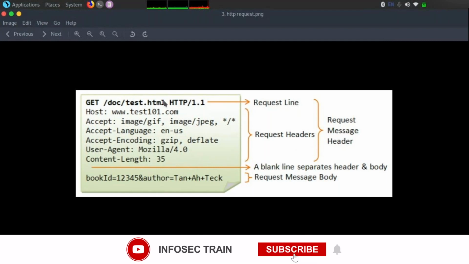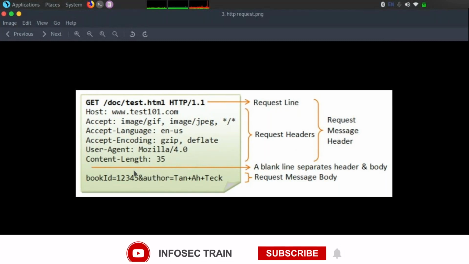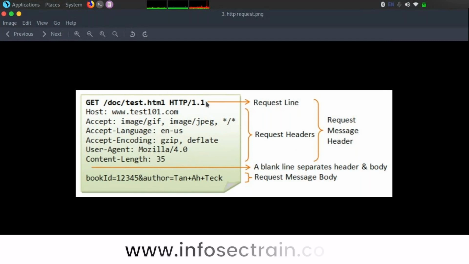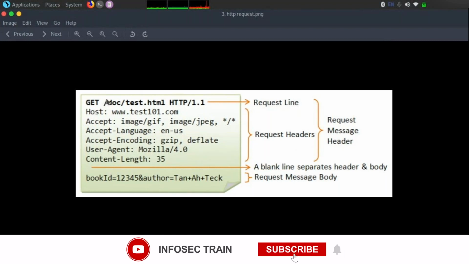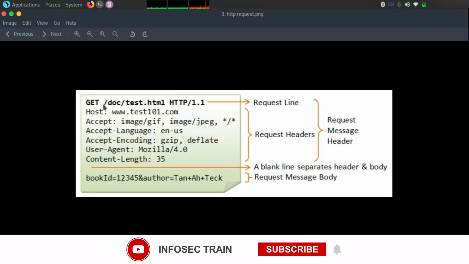In this request, the first line is the request line, the rest of these lines are the request headers, and this is the blank space which separates the request header and request body. In the request line you can see what kind of HTTP method it is, generally a GET method, and here you can see the URI. On the test101.com domain, they are going with this URI: /document/test.html page.